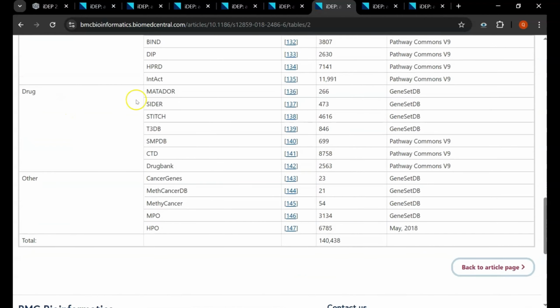And so in this way, you can check them one by one, like for which functionality they use which database. Like for drug, they use DrugBank, T3DB, CIDR, etc. And the total genes that they have used is 1,40,438.